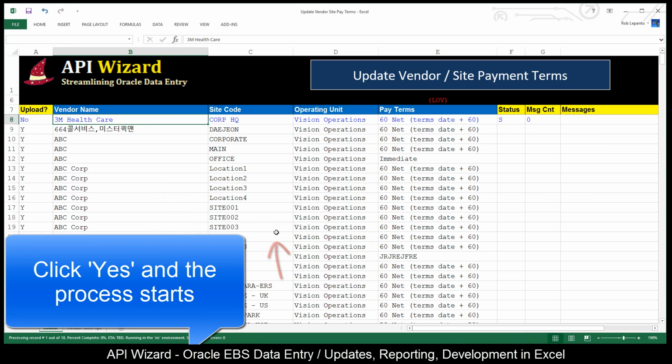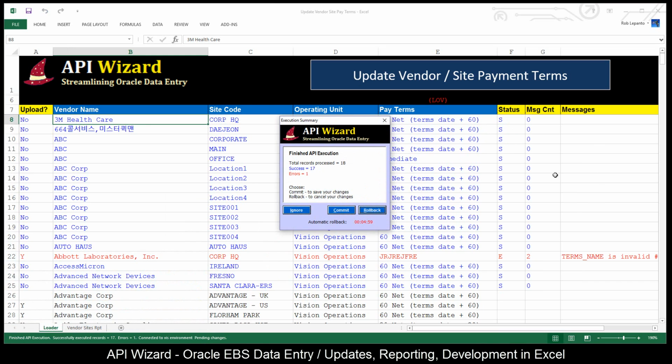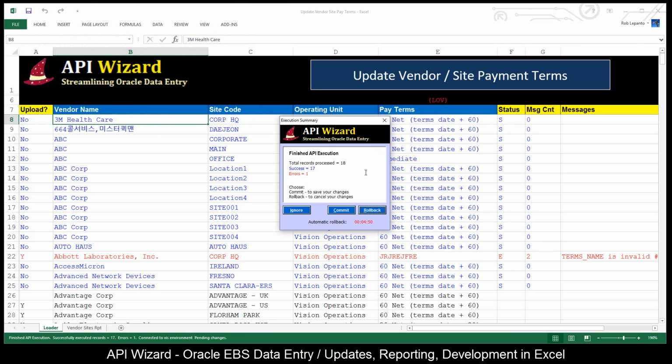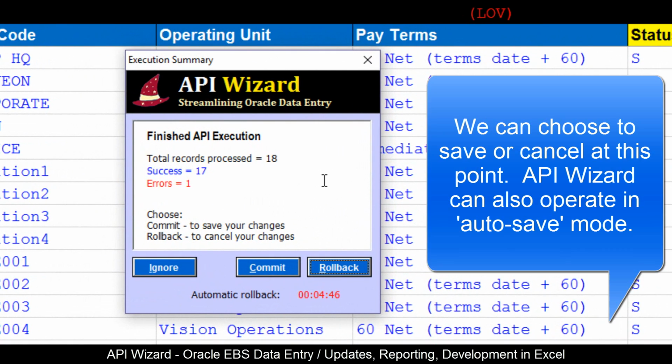I'm going to just say yes. And here we can see API Wizard starting to process, S for success, and the blue font also indicating that the records are processed successfully. As we hit the error in row 22, you can see that there's an E in the status column and the whole row is colored in red. When the process finishes, I get what's called the execution summary that tells us what happened. 18 records processed, 17 successes, and 1 error.